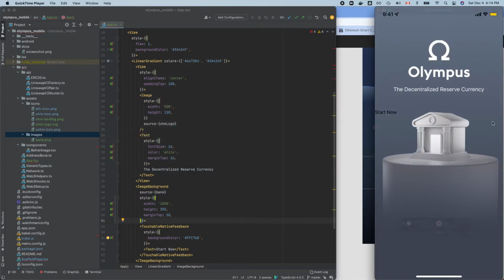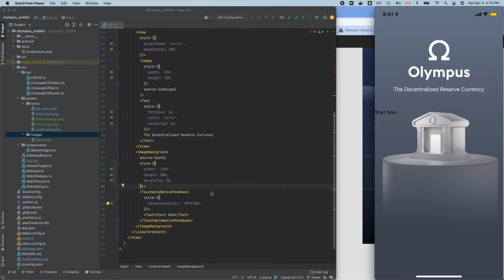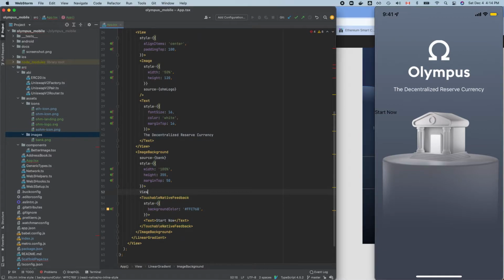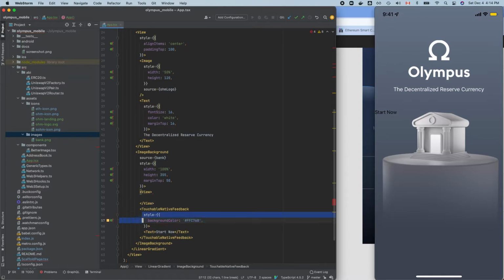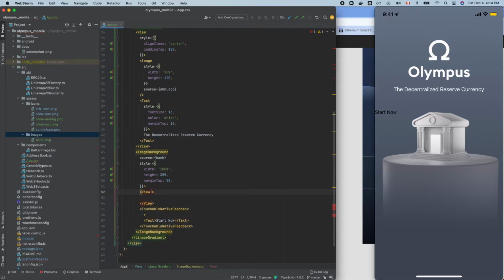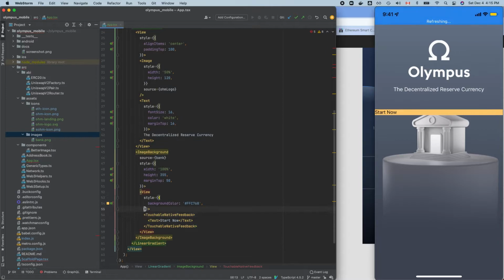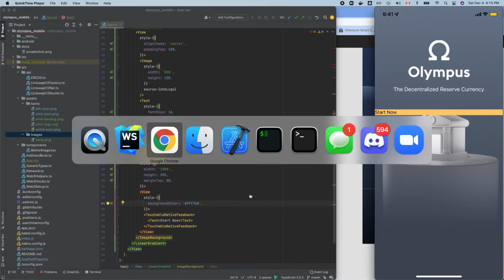So if I take a look at that here right now, it doesn't really look that good. And I think I know what the reason is for that. I pretty much have to wrap this whole thing in a view. And then maybe give this style to that view. Whoops, sorry. All right, cool. So we've got the view, and then we've got the touchable native feedback inside of it. All right, not bad. It actually isn't too bad.